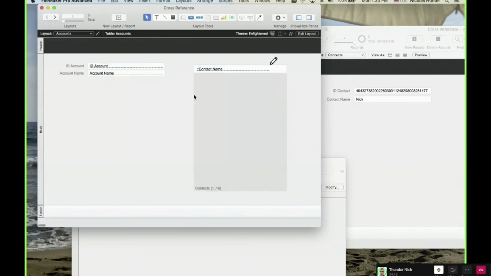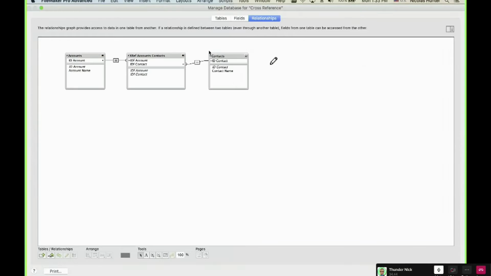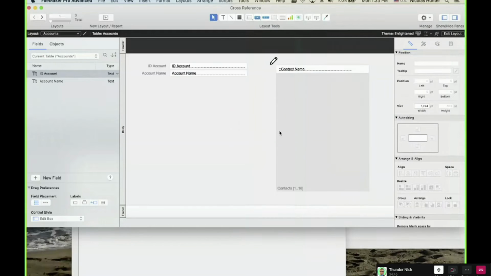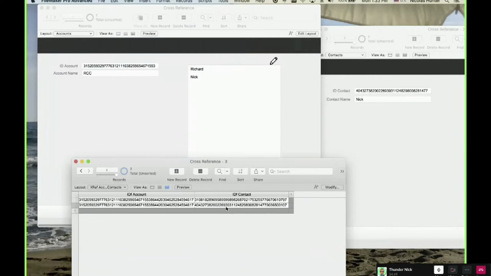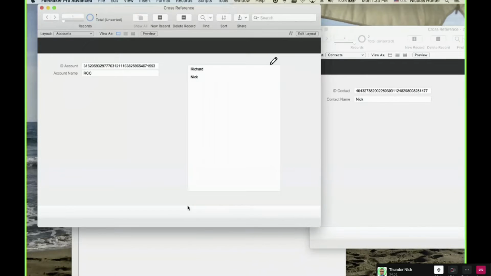Why is it not coming? Why is it not coming? Okay, maybe it's a refresh issue. Yeah, it was a refresh issue.